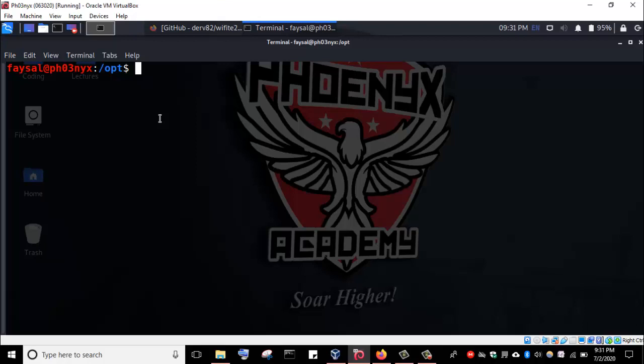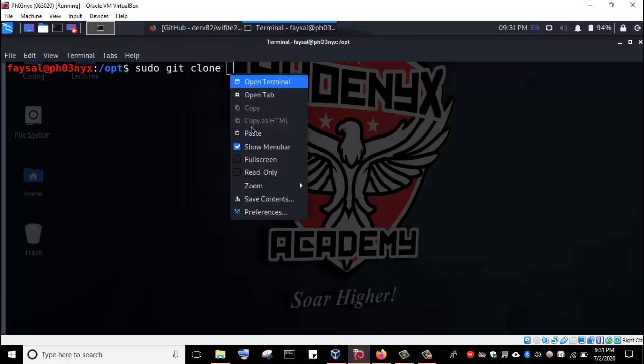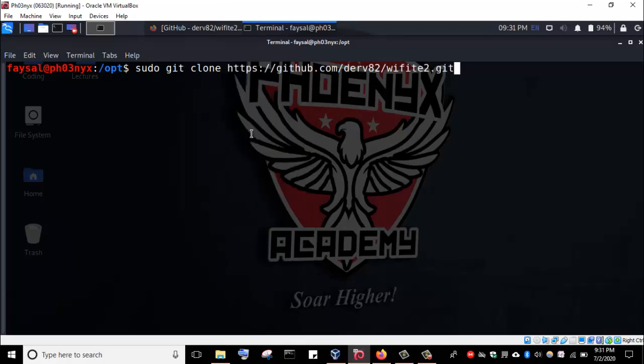Whenever we have any third-party application, we can just clone it from GitHub and place it in the opt directory. And whenever we want to make use of it, we can easily navigate to the opt directory, get to that application and make use of it. So I'm going to clone Wifite 2 in this particular directory. I'm going to enter the sudo command, then git clone, and then paste the repository link and hit enter.